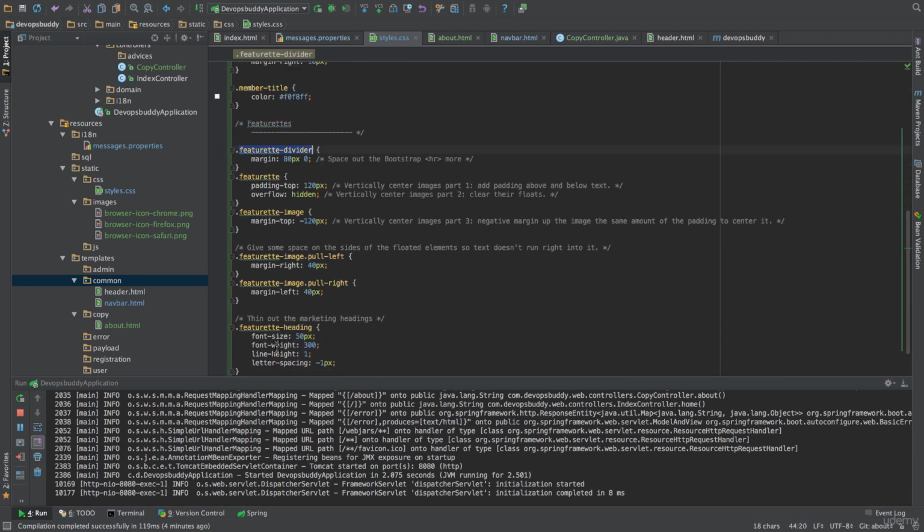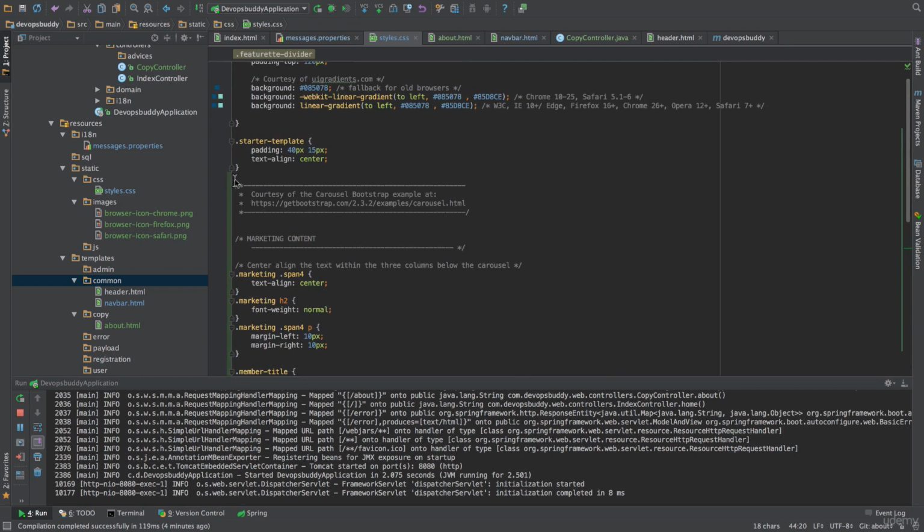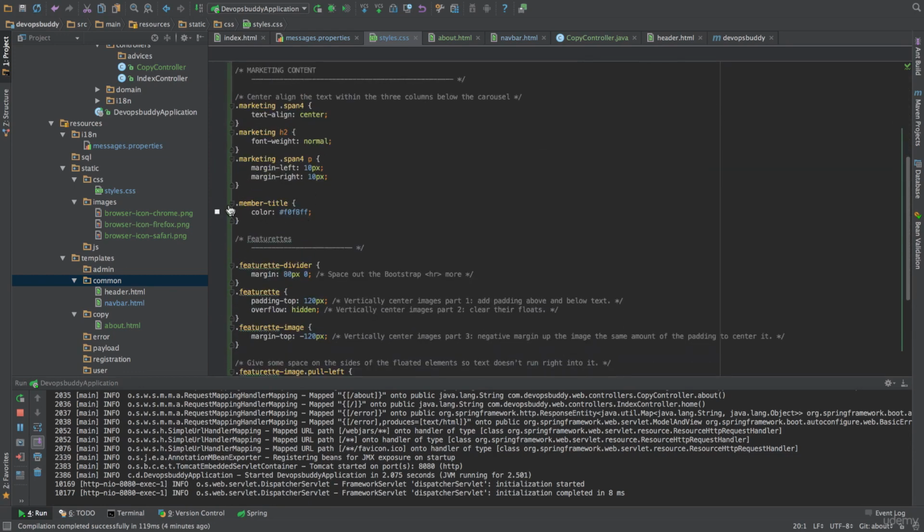What we should be doing is acknowledging the author's contribution to our work via a CSS comment. We can add a comment that says courtesy of and then the link to the featurette Bootstrap example, like I've done in the CSS. Since I'm using a Venice blue gradient, I've also added a custom class named member title and set it to a whitish color so that the text project lead displays with a better contrast.